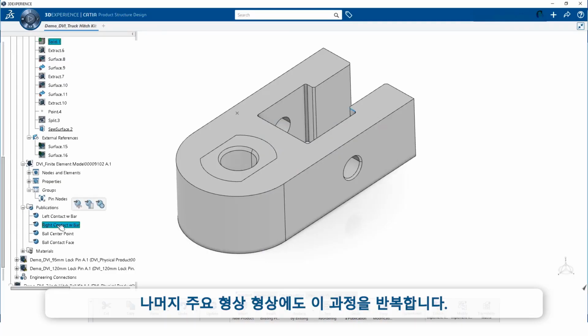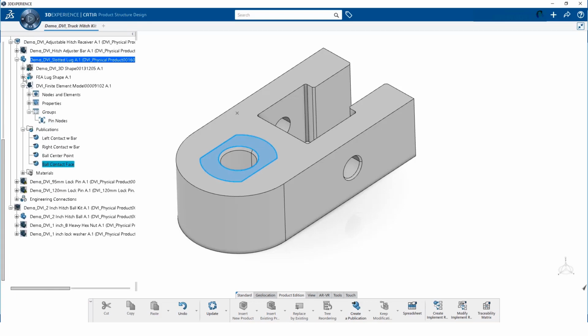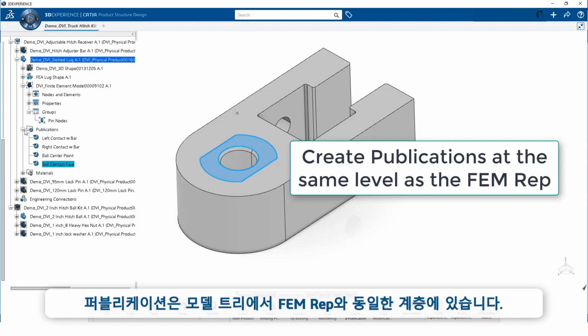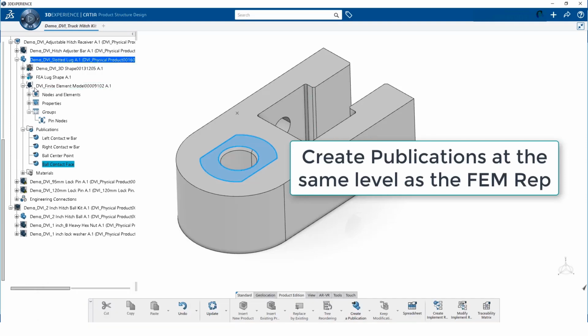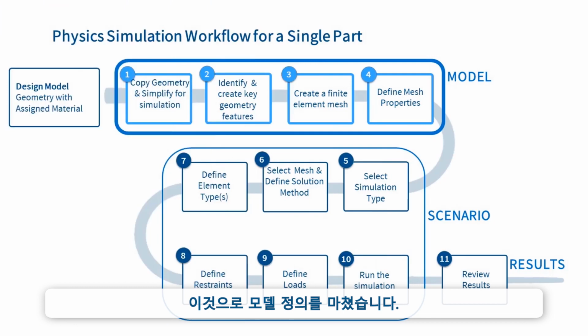We repeat this process for the other key geometric features. Notice, the publications are at the same level in the model tree as the FEM-rep. The model definition is now complete, and we are ready to progress to creating a scenario.